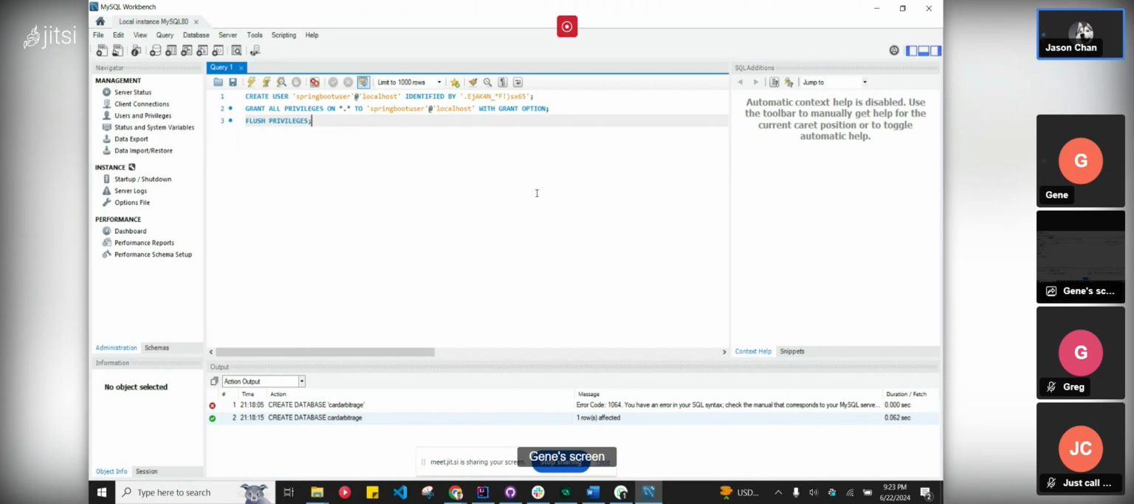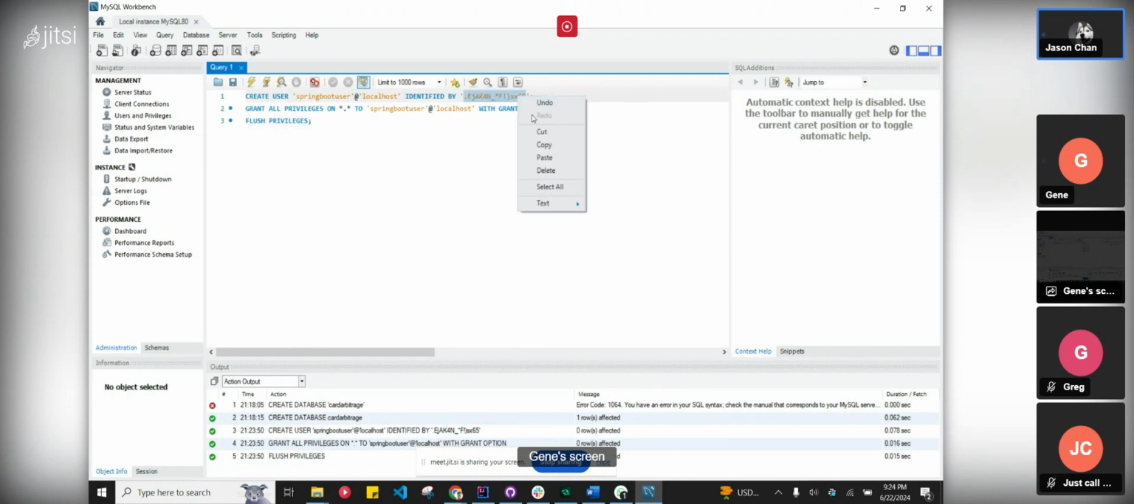And the third one, flush privileges, means go ahead and instantly apply those privileges to that user so it shows up right away. Go ahead and click the lightning button, and hopefully it gives you all the green check marks. Perfect. So now you have green check marks. Now you're going to go ahead and copy that password because you need to give it to Spring. Okay. And you're going to go back to the IntelliJ.